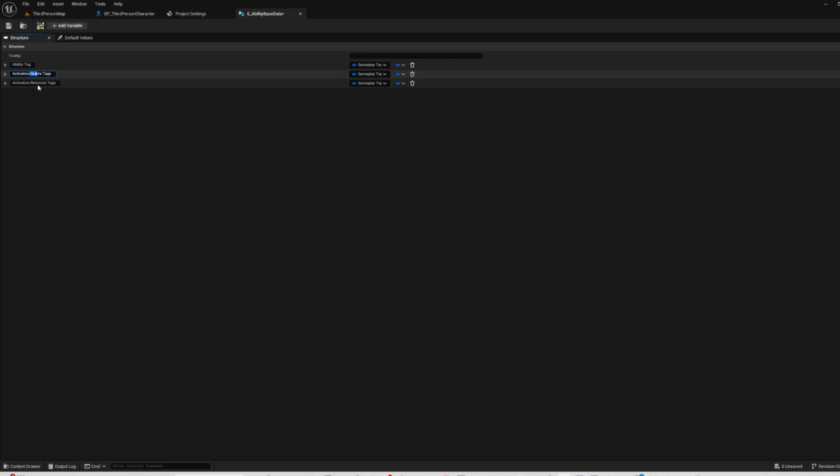So these are kind of self-explanatory. These will be the tags that when we activate an ability, these tags are granted. When we activate an ability, these tags are removed. There may be some scenarios where you want some tags removed when they activate an ability.